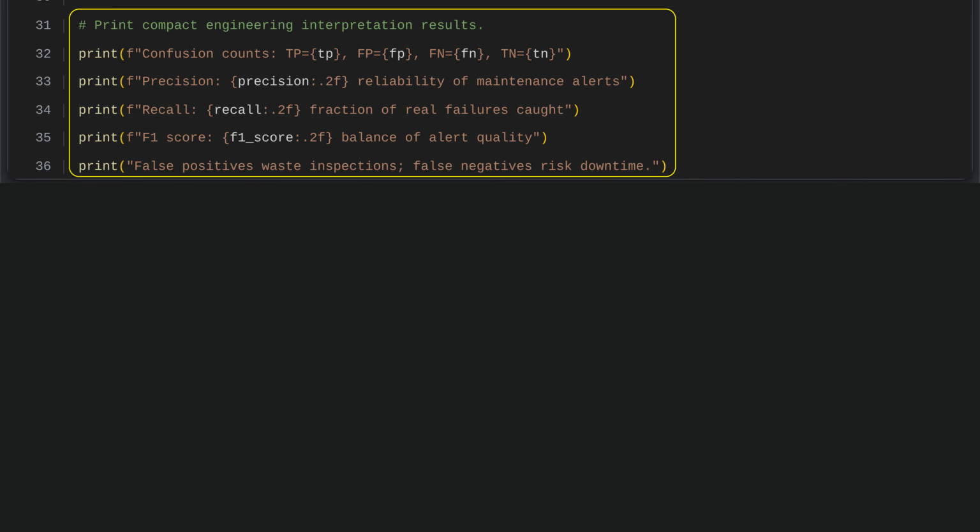We evaluate the model by reviewing the confusion matrix and key metrics: precision, recall, and the F1 score. Precision shows how reliable the maintenance alerts are. Recall shows how many real failures the model catches, and the F1 score balances both. These measures matter because false positives can cause unnecessary inspections, while false negatives can lead to unplanned downtime.